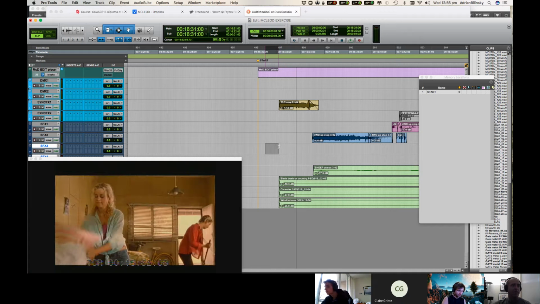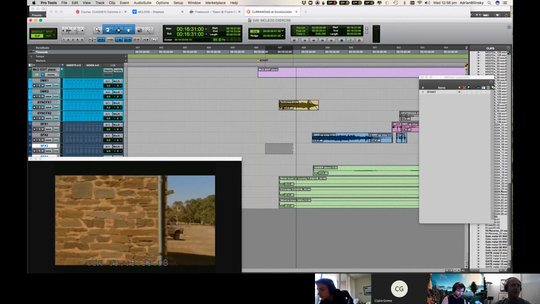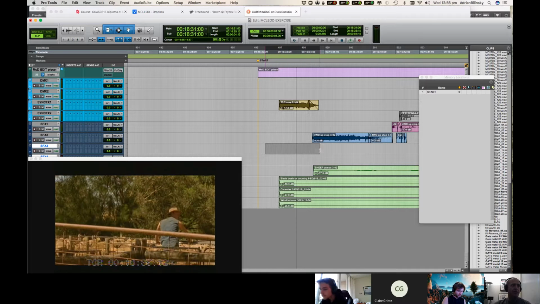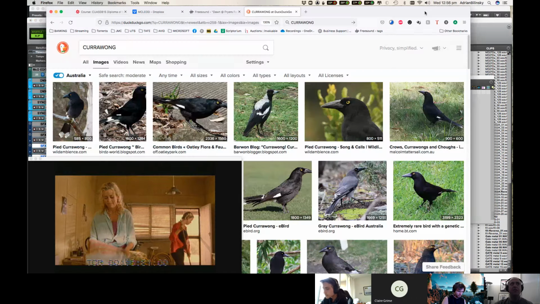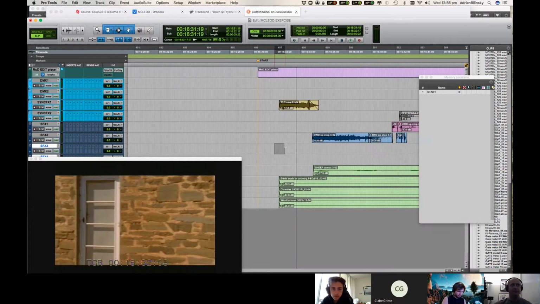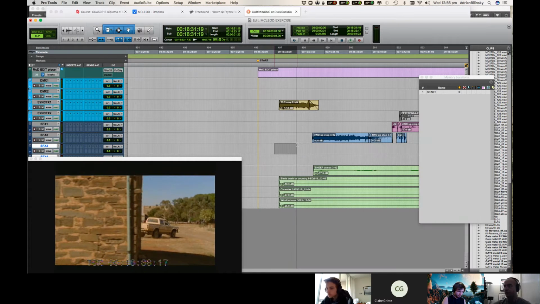So let's put the currawong right in here to establish that it's morning, and then we'll pull it out before we get to the truck parking. That's kind of what I'm thinking of using it for. Technically you can call this a transition. We're transitioning from internal, country house day to exterior paddock morning.